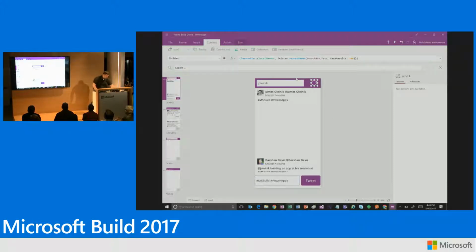The other thing I want to show is the fact that these apps that are built, we're a cross-platform service. We have players that are on Windows, Windows Phone, iOS, Android, and on the web. So the apps that you build on our platform, you can share out within your organization, and people can run them on whatever device they have.